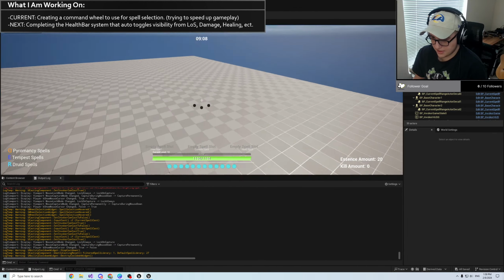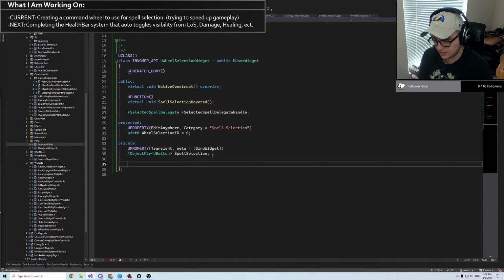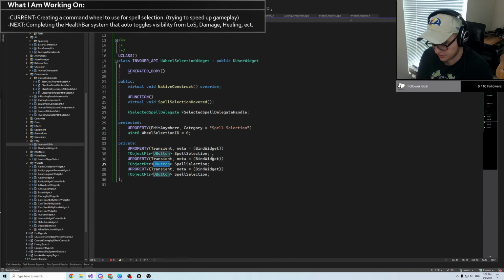Now it's time to implement this. So I'm basically going to be taking this and putting it into the game. I also have to make sure that the text is correct on each of the individual pieces of this command wheel. So that's going to require going in here and setting up new widget selections that will get populated by data that we feed into it.